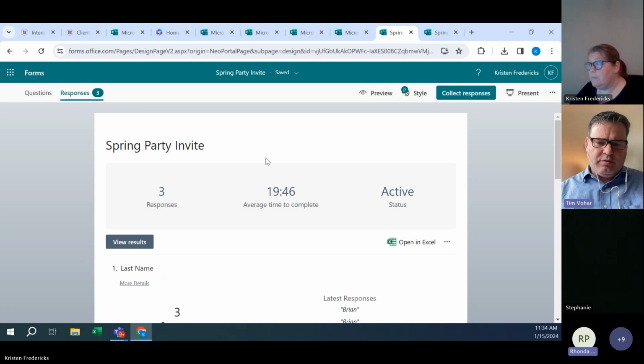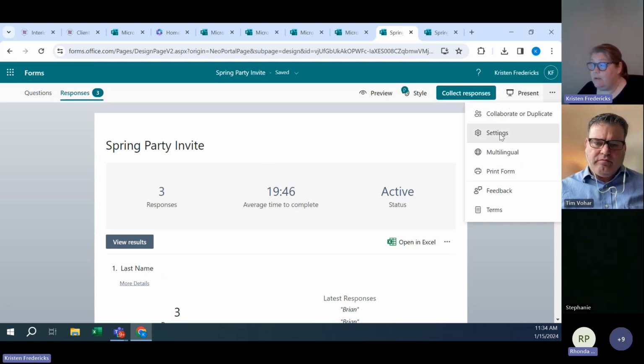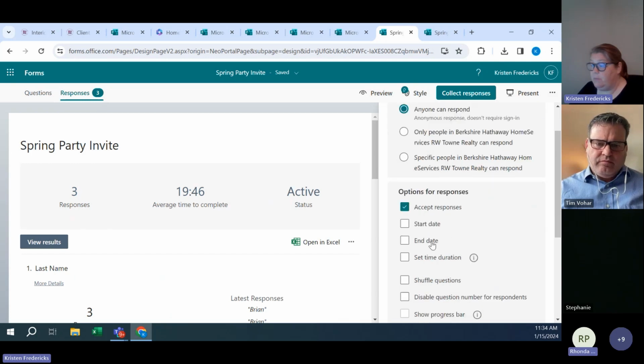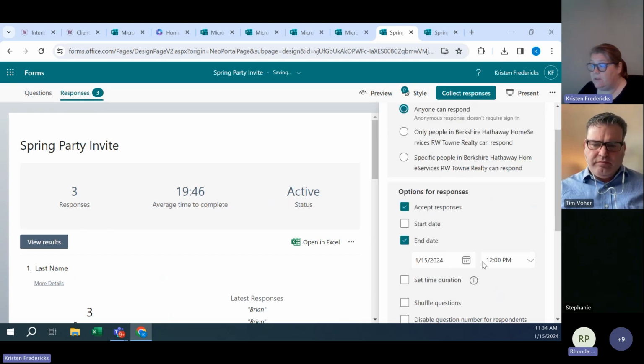Removing or taking down the form when it's done. Use the end date function in the settings to put an end date on there so that it will basically terminate that form when it's complete.